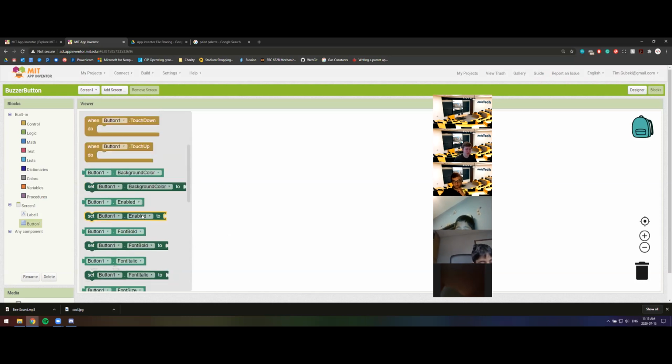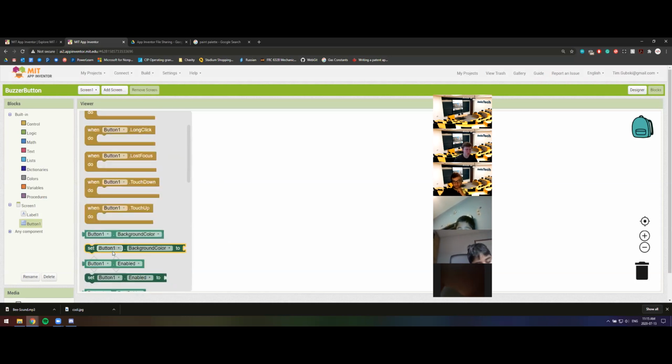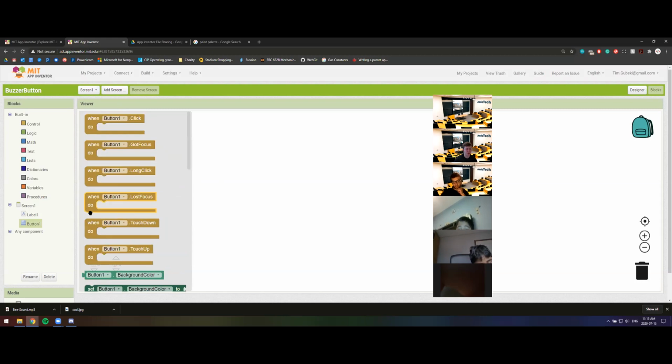Okay, but the stuff that we're really going to be wanting to work with is the stuff up here. These are called when blocks. What when blocks do is they're basically going to run any code that you put inside them when a certain condition is met. So for instance, this block will run whenever I click button 1. This block will run whenever my button is in focus. This one will run whenever someone long clicks the button.